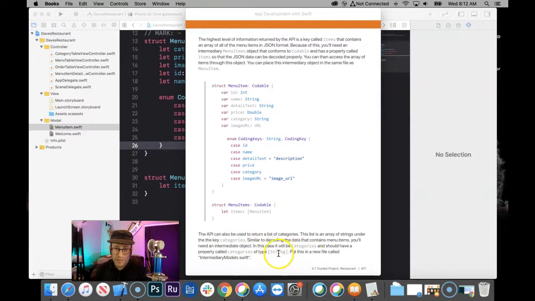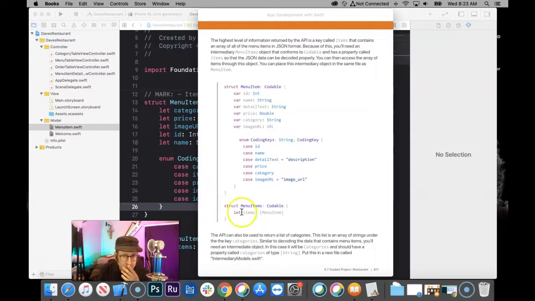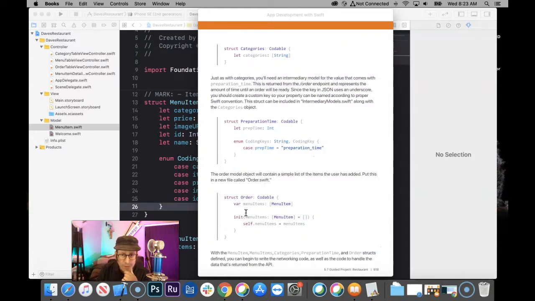Put this new file in a file called intermediarymodels.swift. How about no? How about we call it what it is and not put it in an intermediary file.swift? We've already made one for the menu items. We're going to make a Swift file for categories and a Swift file for preparation time and a Swift file for order. Basically, anywhere we saw that JSON code, we're going to make a Swift file for that.